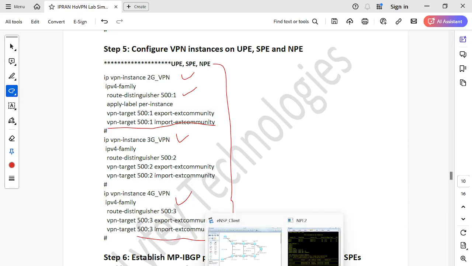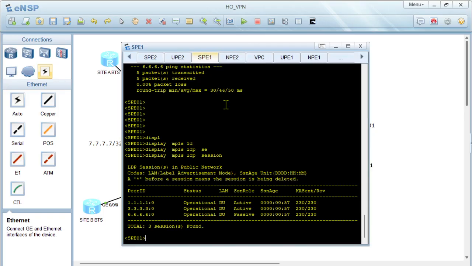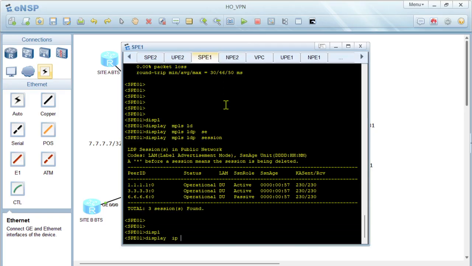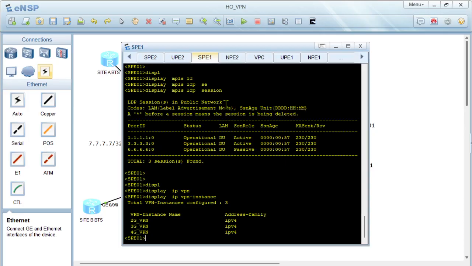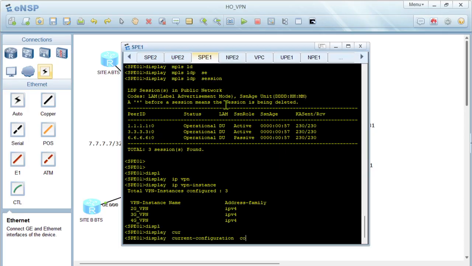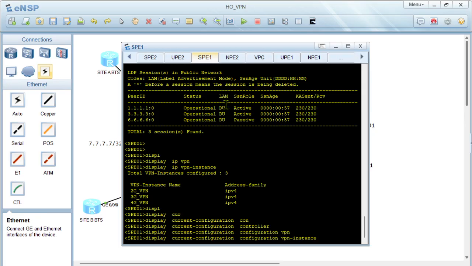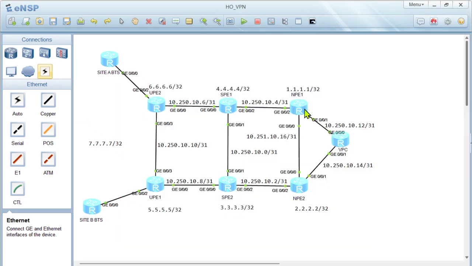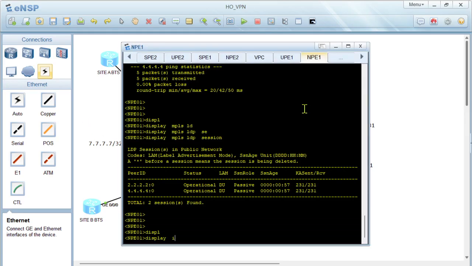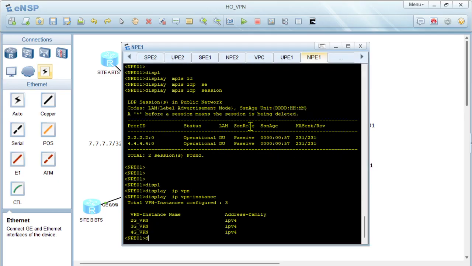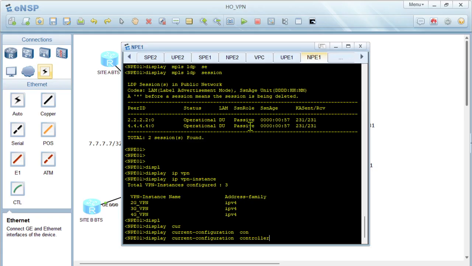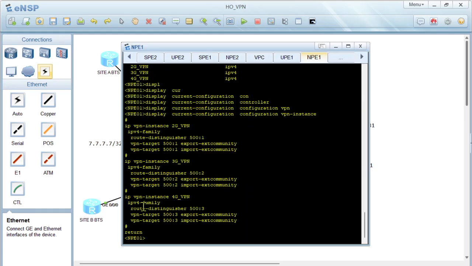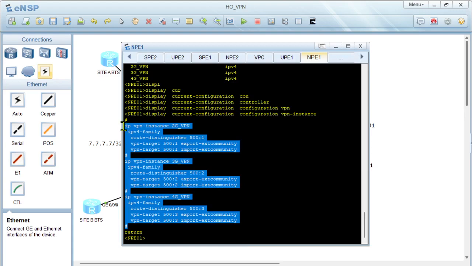So once we can verify our VRF configuration, they have been configured on all the routers. You can use display current configuration. If I run display ip vpn-instance, you can see that we have the VPN instances, display current configuration, configuration VPN instance. We have 2G, 3G, and 4G VRFs configured. On SPE, NPE, we have the same display ip vpn-instance. We have the VRFs, display current configuration, configuration VPN instance. We also have the 3 VRFs configured on these nodes.